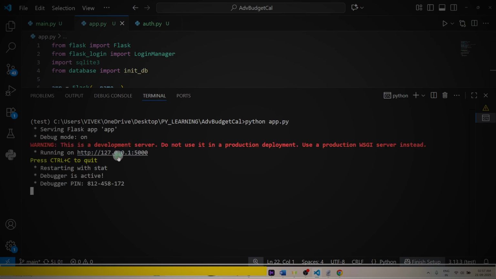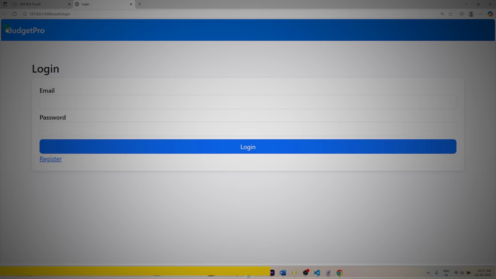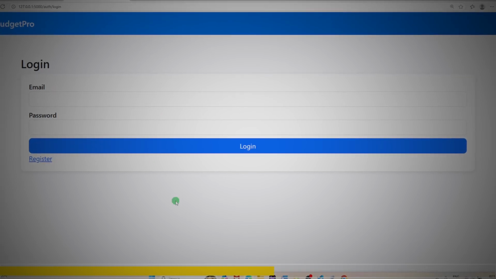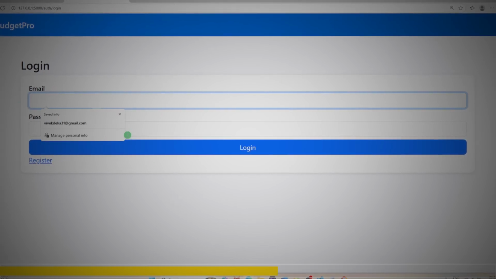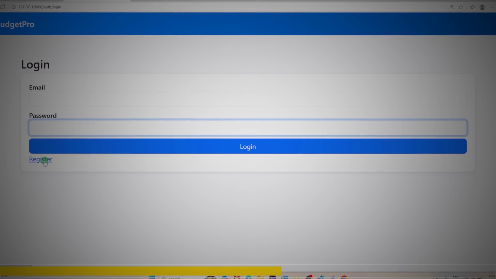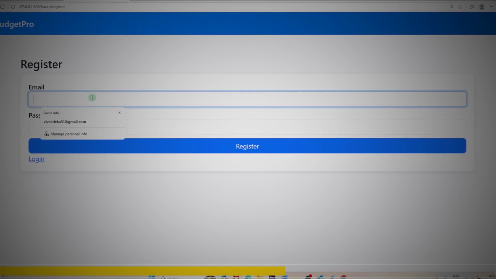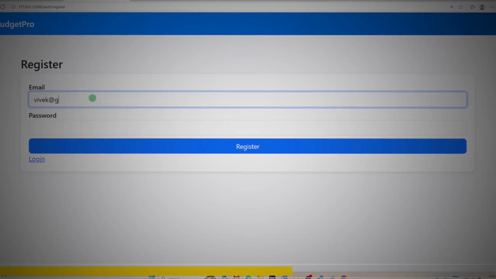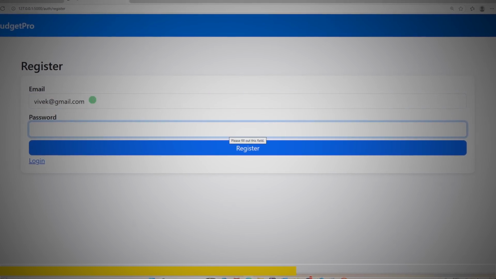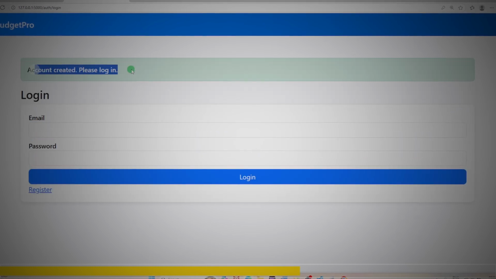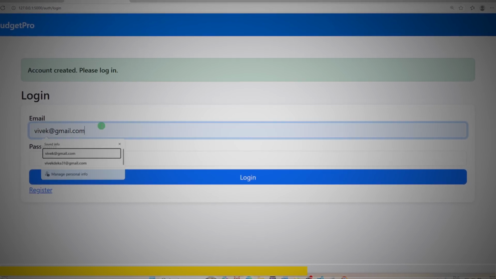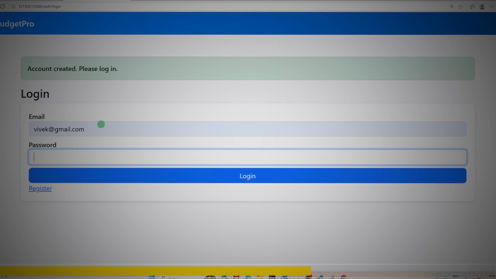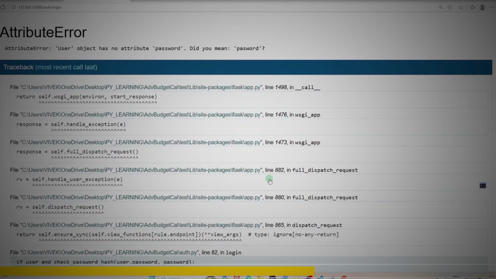Time for the big reveal. Click. So this is our Budget Pro web application. Since we don't have any user ID or password, I'm just going to click on register. Let's create our first user, vivek@.com. Let's say my password is password. Register. Account got created. Now let's log in. So my ID is vivek@gmail. Then password is password. Login.